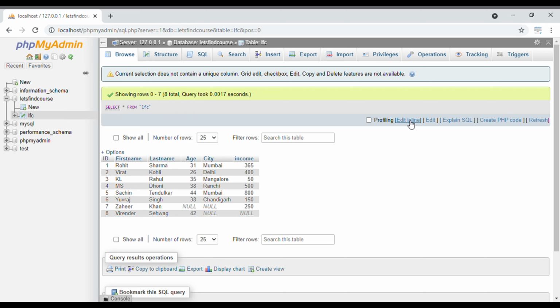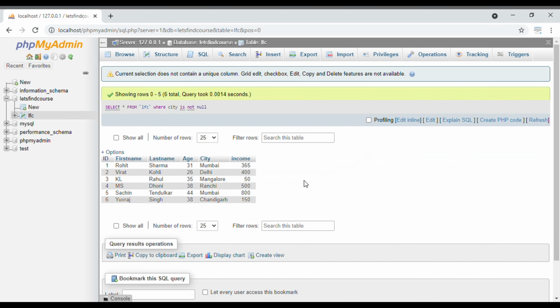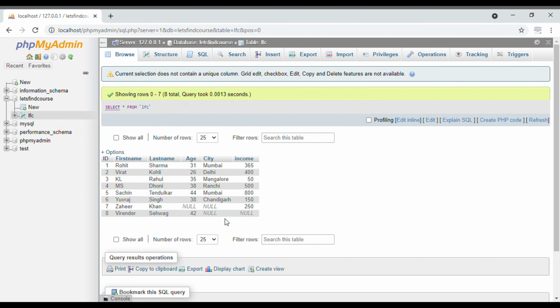You can understand with the help of one example where city is not null. When we fire this query, you can see the records which do not contain null values. You can see the first to 6th records, and when we select star you can see the 7th and 8th records contain null values. So is not null is just vice versa of is null condition.